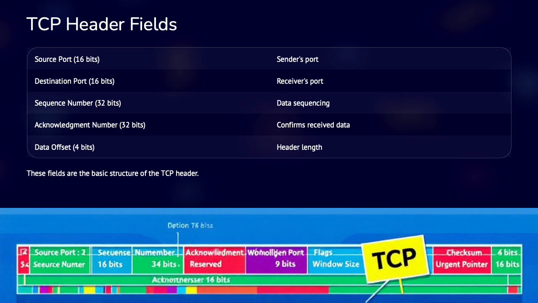You encounter TCP every day. It's the backbone of web browsing, email, and file transfers. So basically, any application where data integrity is paramount, TCP is used. So we have the source port, destination port, sequence number, acknowledgement number, and data offset. These fields are the basic structure of the TCP header.